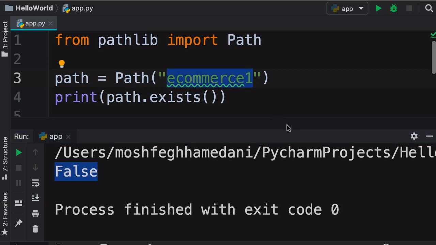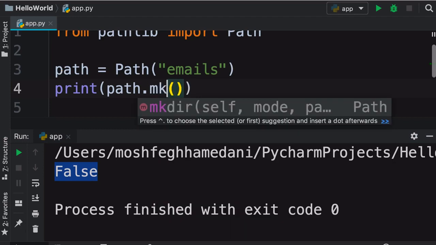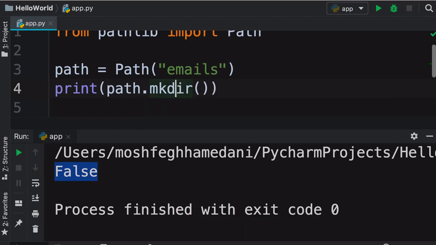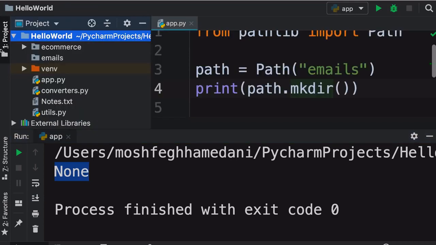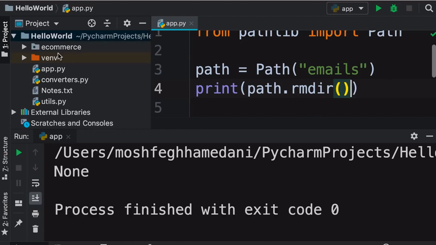We can also create a new directory. For example, let's change this path to emails. Now, when we run this program, obviously, we don't have this directory, but we can create it by calling the mkdir method. So make directory. Let's run our program. All right. This method returns None, which basically means it doesn't return any values. Now, if you look at the project panel, you can see here we have a new directory called emails. We can also delete this directory. So instead of mkdir, we call rmdir, which is short for remove directory. Let's go ahead. Now you can see that directory is gone.